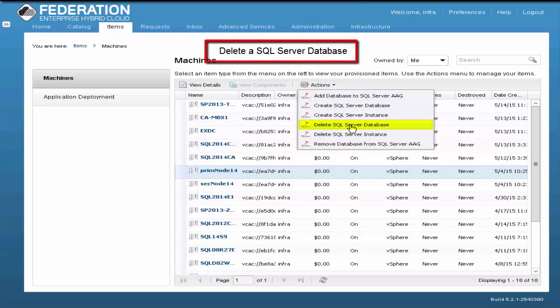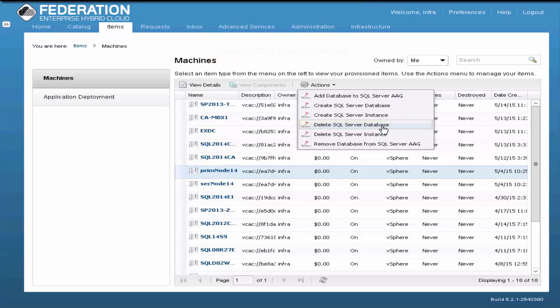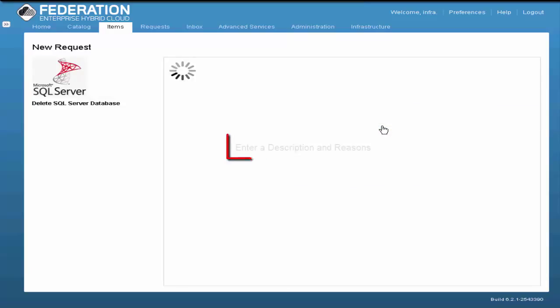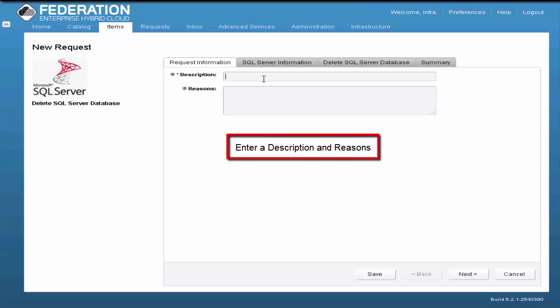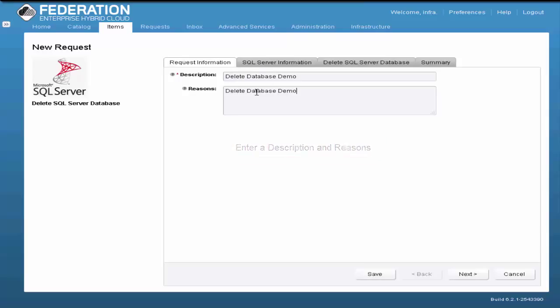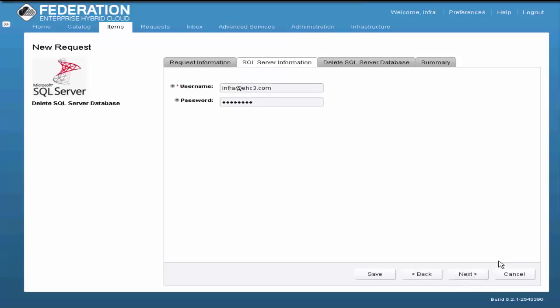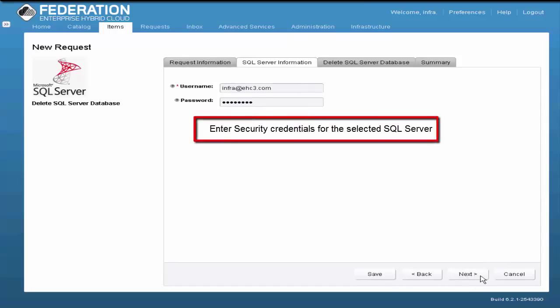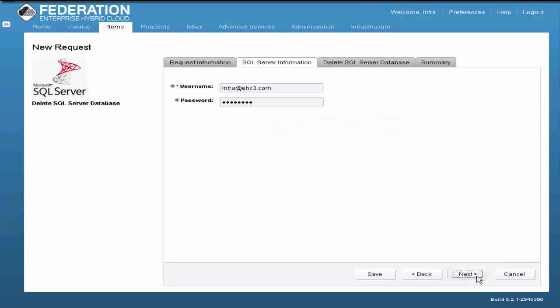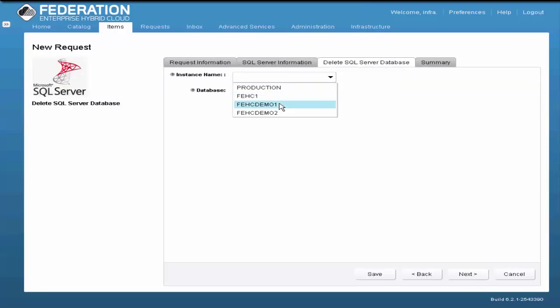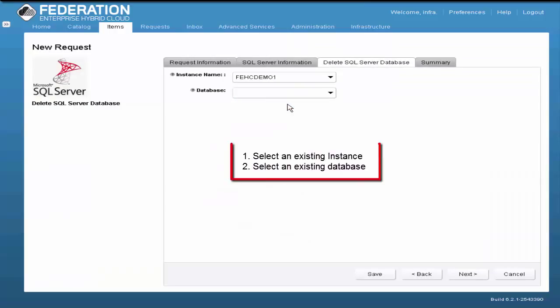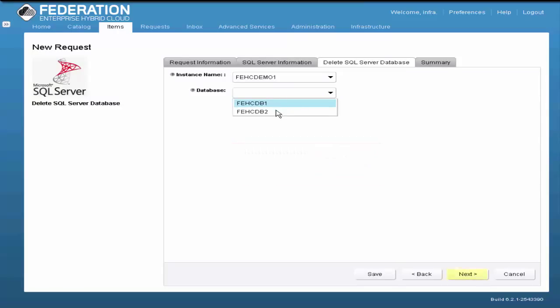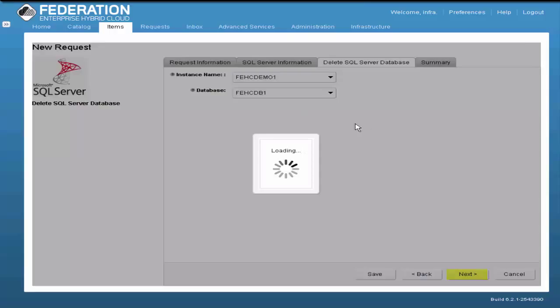Next, we will delete a SQL Server database. The Delete SQL Server Database option is selected. We enter a description and a reason for deleting the database. The security credentials for the selected SQL Server virtual machine are entered. We then select an instance on which we want to delete the database. Once the instance is selected, a list of available databases is displayed.